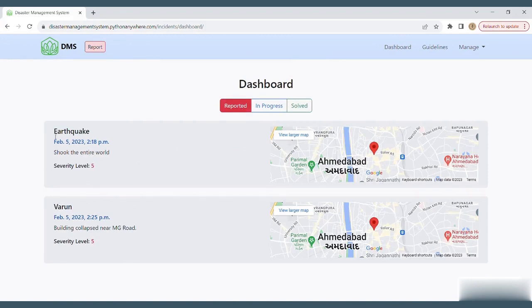In each disaster, there is its name parameter, its date and timestamp parameter, its description, and also its severity level.